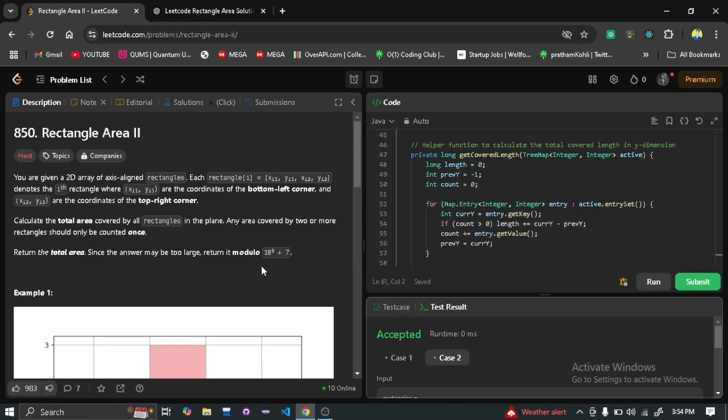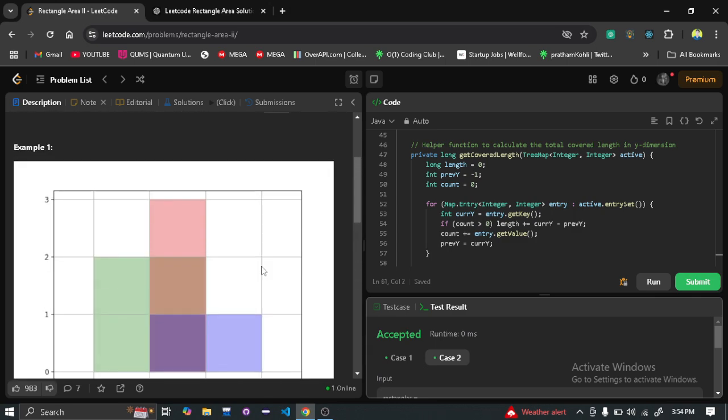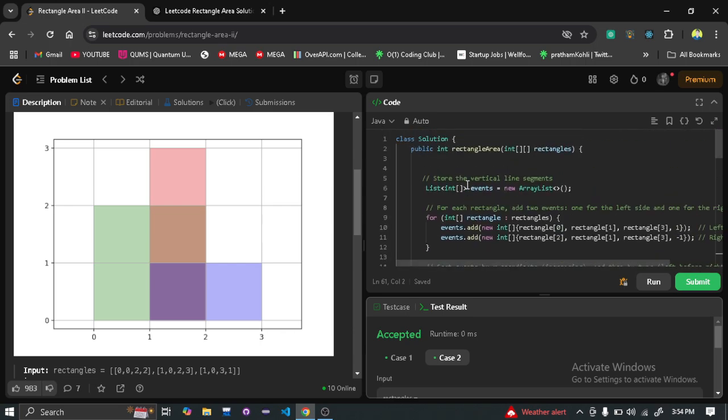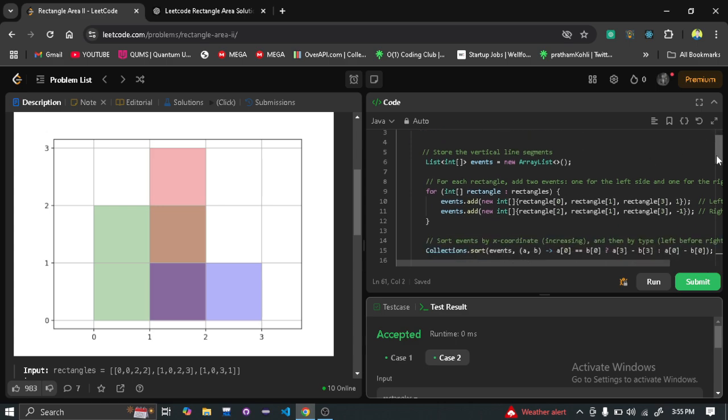Before submitting, we want to recall some concepts that we have used. The key concept was sorting. We sort the events by x coordinate to ensure that we process the rectangles in the correct order. That's the first point. Second, we have used a tree map in our code. The tree map is used to maintain active y intervals efficiently and calculate the covered length dynamically.